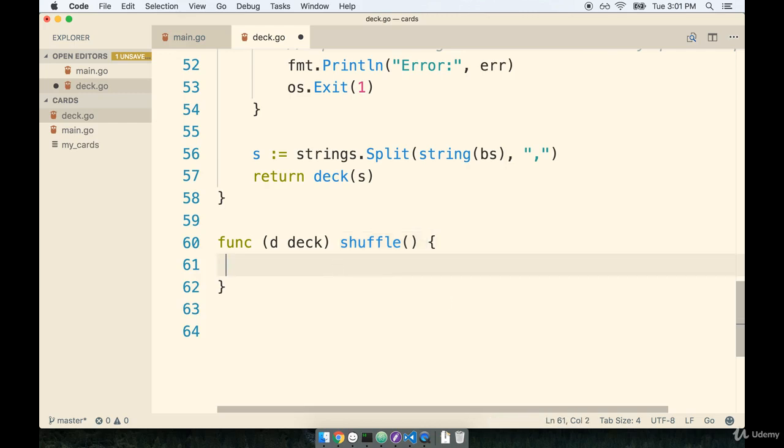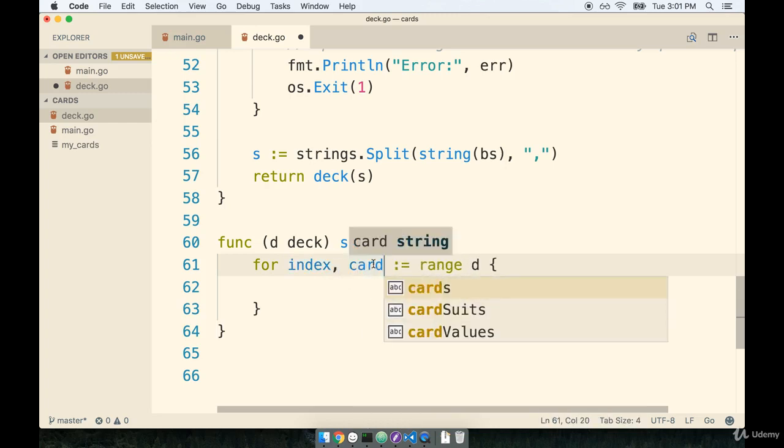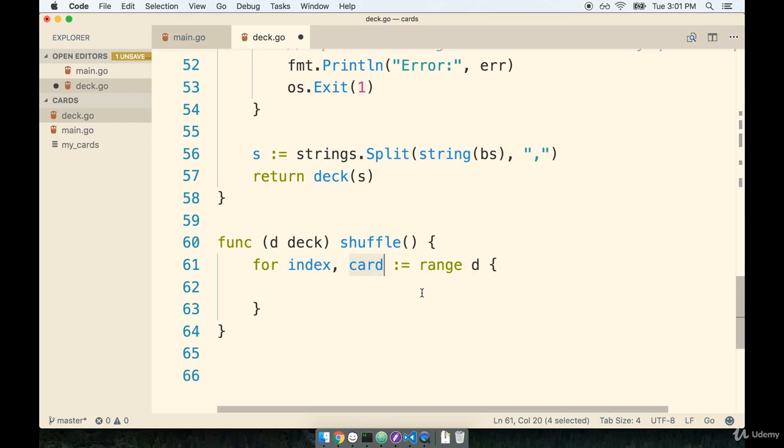We're going to first start off by writing out our for loop. So we're going to say for index in range of d, the deck. Now you'll notice that this time we said only index, and we did not actually get access to the card inside of here. So we do not need to always get a reference to the element that we are iterating over. In this case, we really just care about the index, and I'll show you why in just a second.